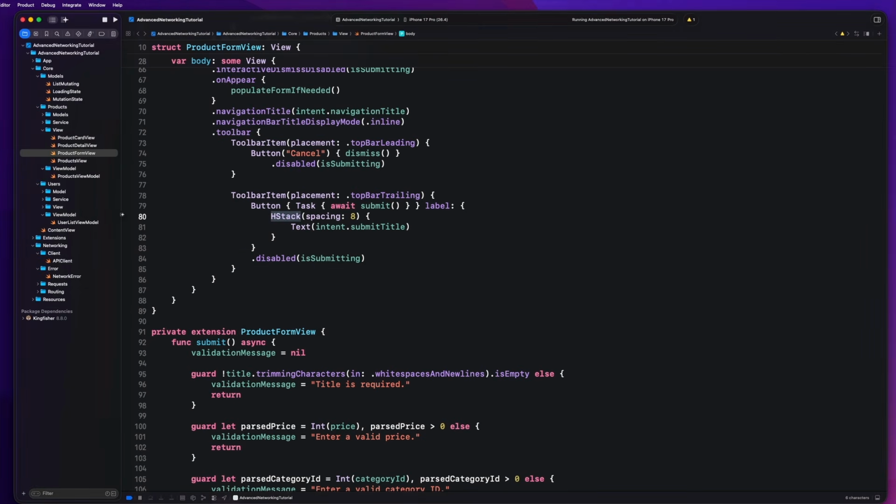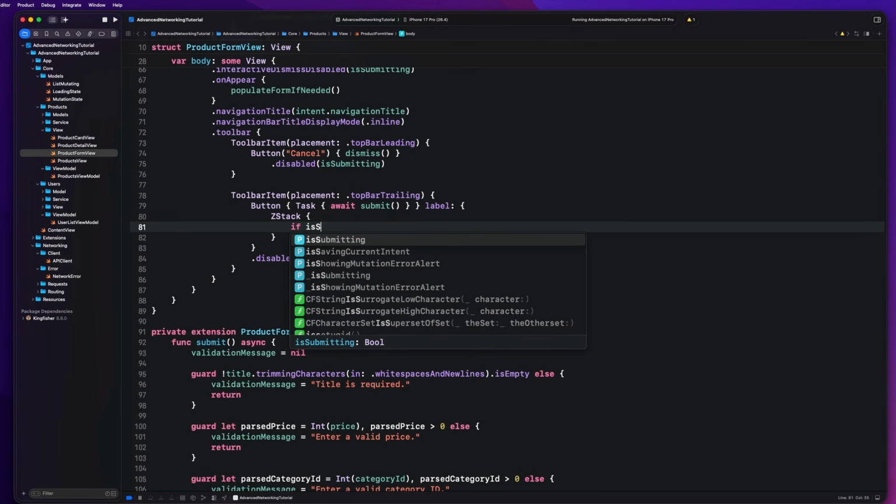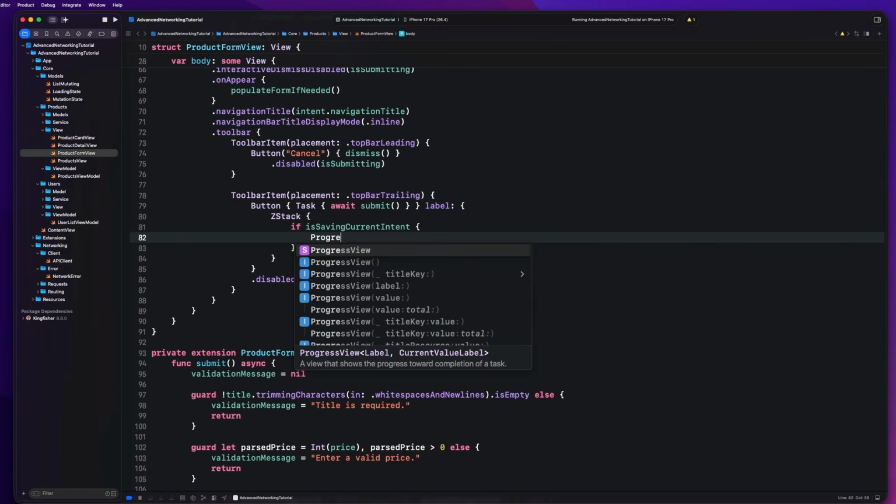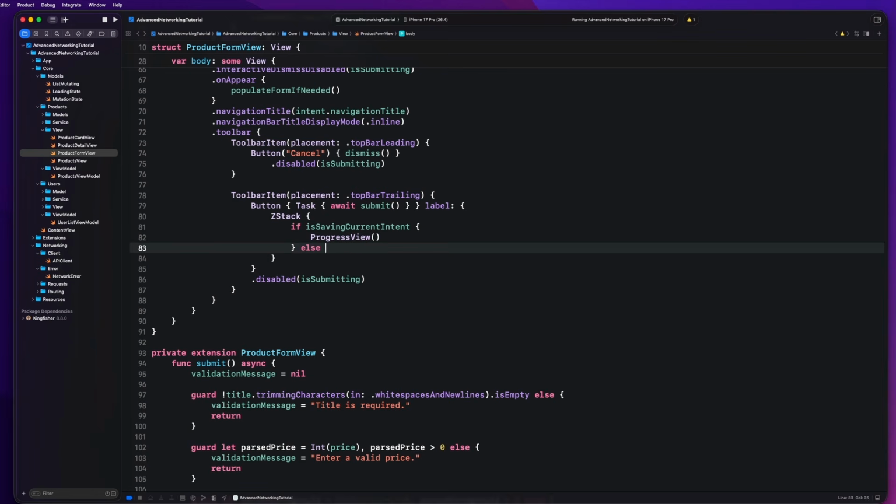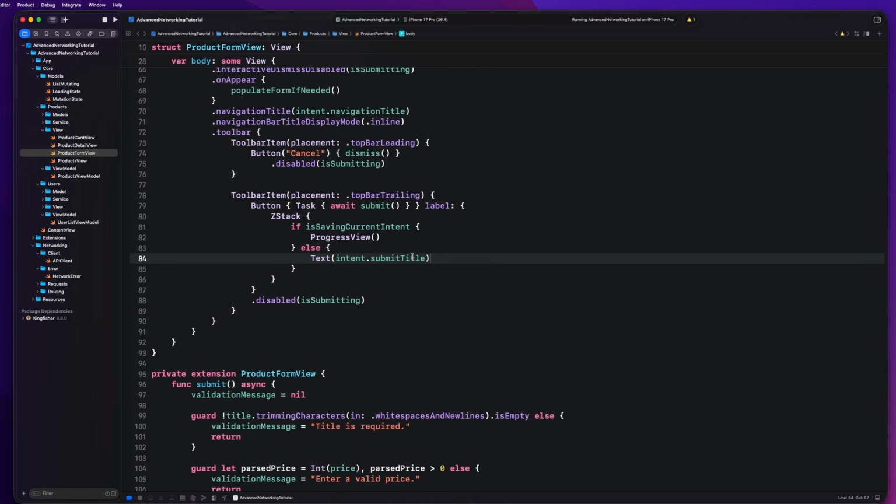We're actually going to make this a ZStack, and we're going to remove this spacing. And we're going to go ahead and say, if isSavingCurrentIntent is true, we're going to show a progress view. Else, we are going to show our text with our submit title, whether that's save or create, right?